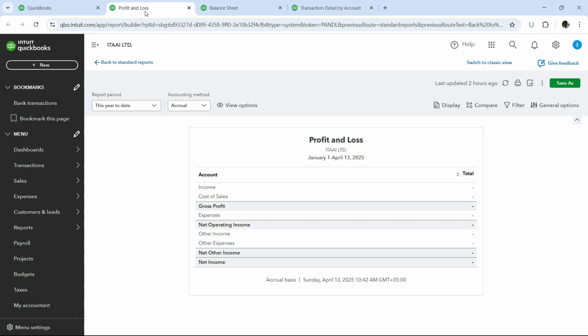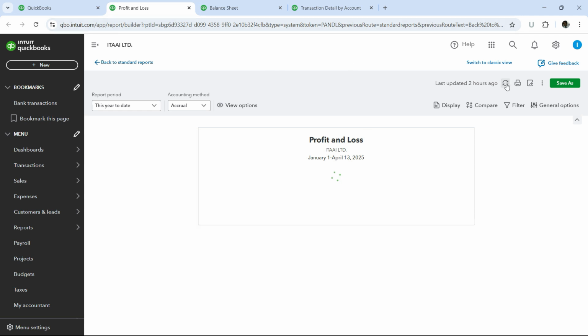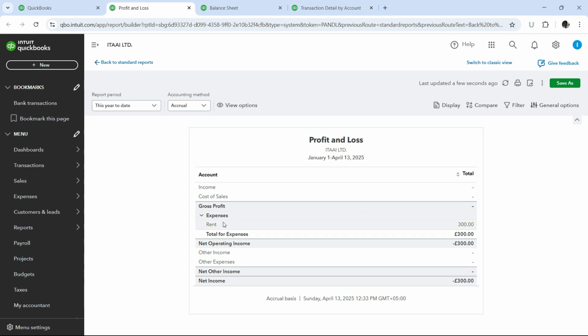Of course, this tab is already open from before, so we need to refresh this page now. And as we have done that, you can see we now have a rent of £300 appearing in our profit and loss statement. Now that is only one side of the entry that was coming to the profit and loss statement, which was expense related.